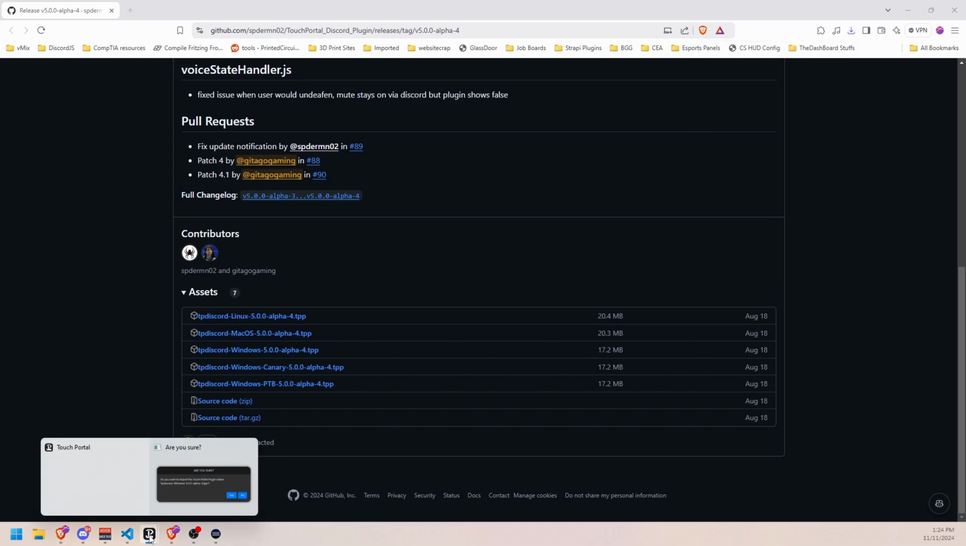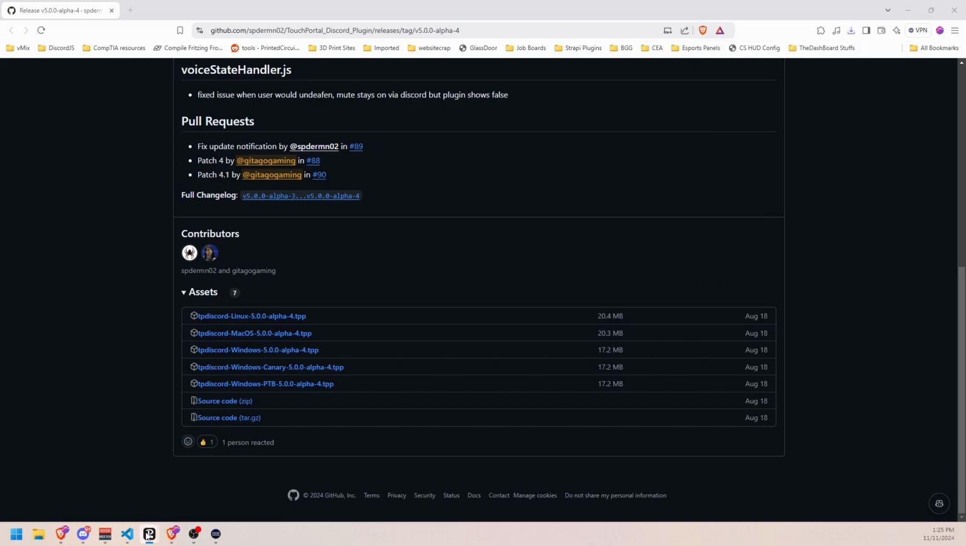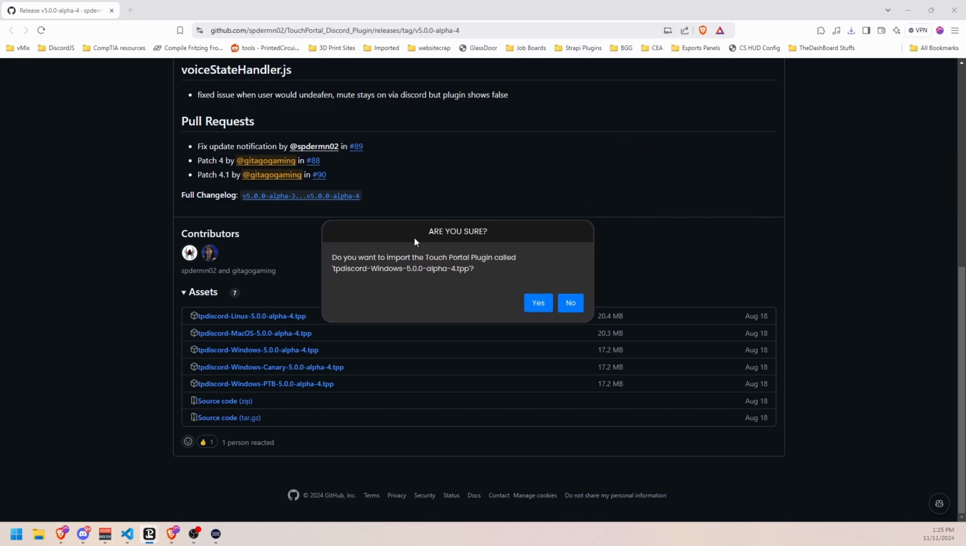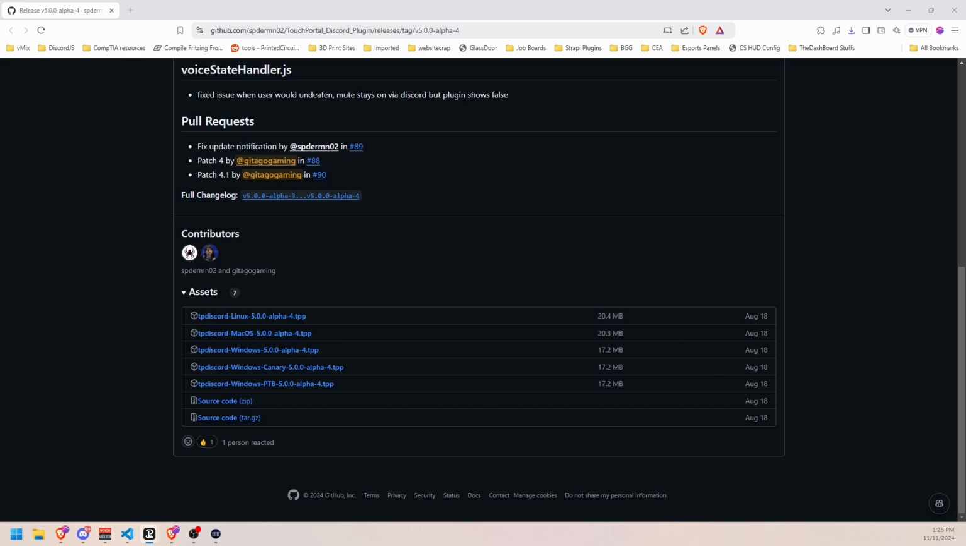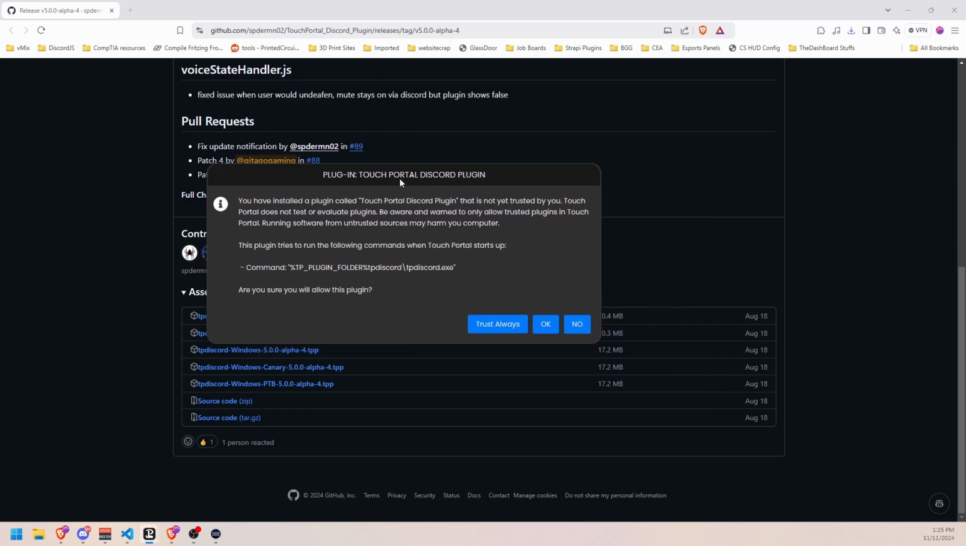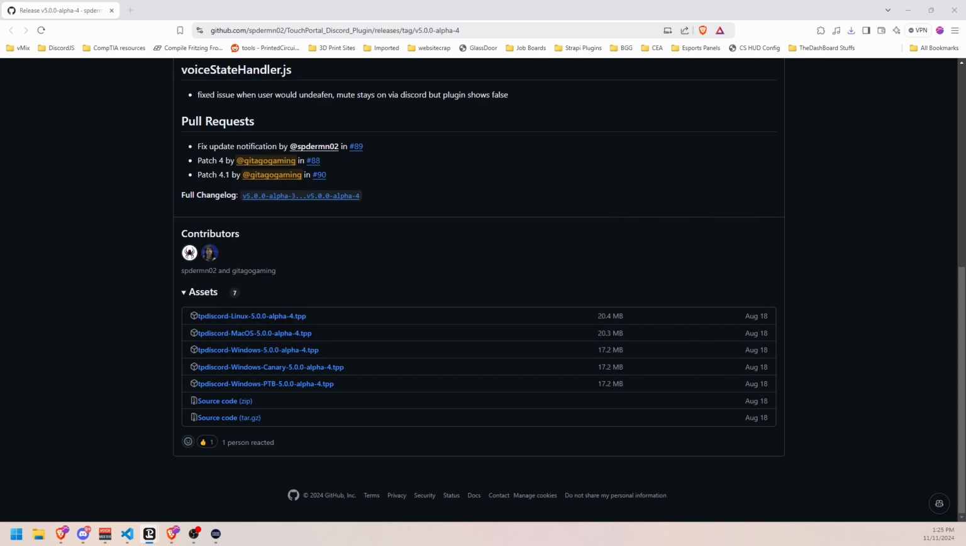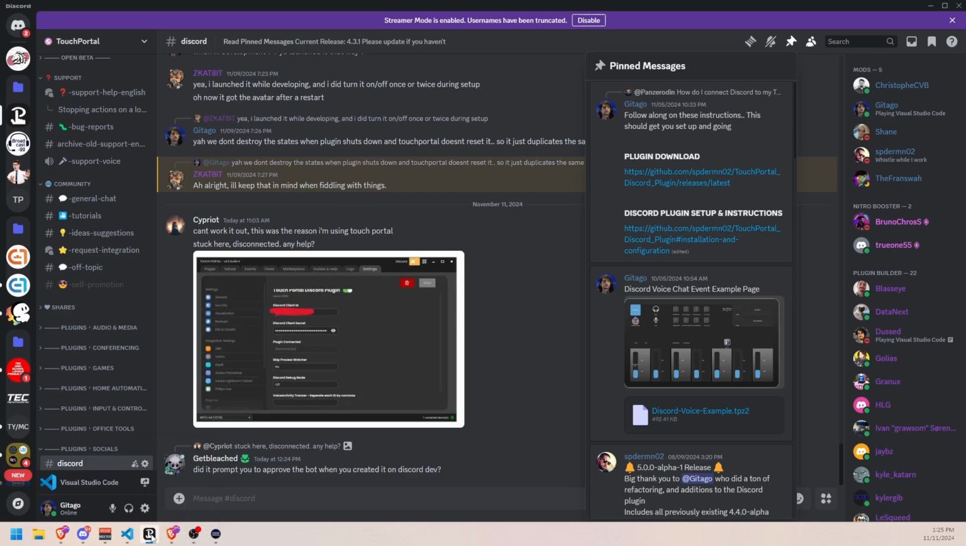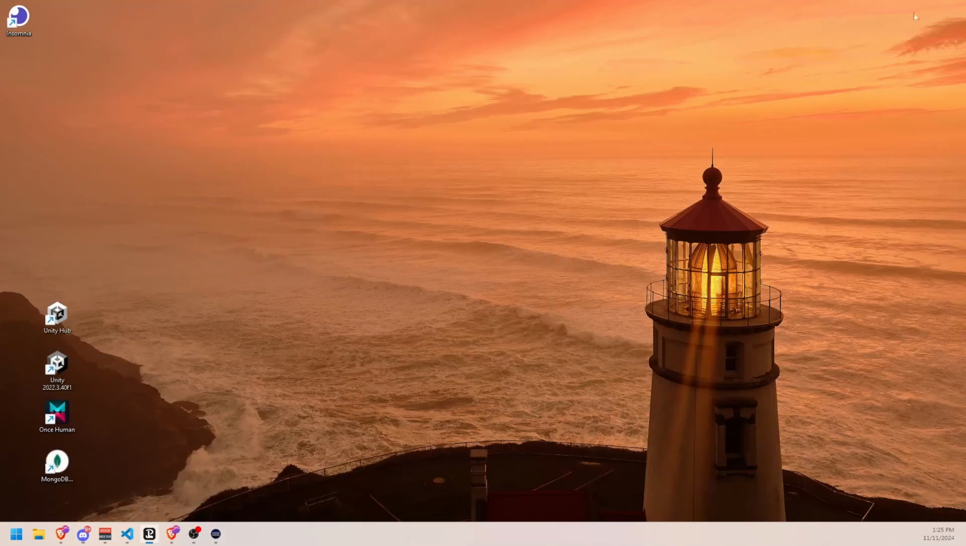Touch Portal should automatically initiate the install. It actually popped it on my top screen here. Do you want to import? Yes, I do. And again, on the top screen, it's giving me this notification. Do you want to allow it? Yes, always. I do want to allow it. And then it also popped up there, which I'm sorry you didn't see. Plugin successfully imported.